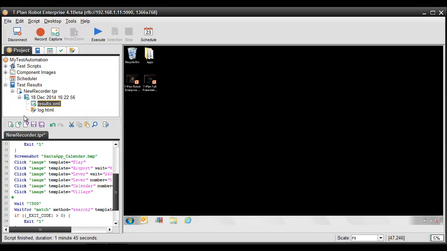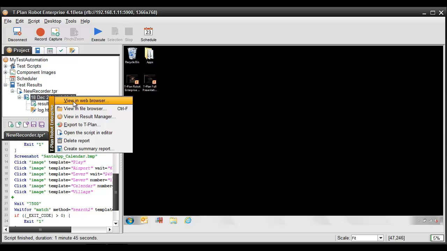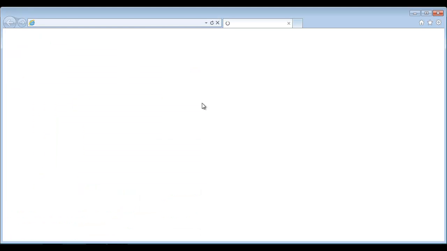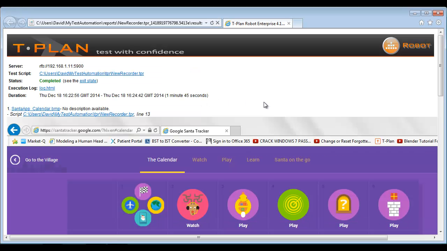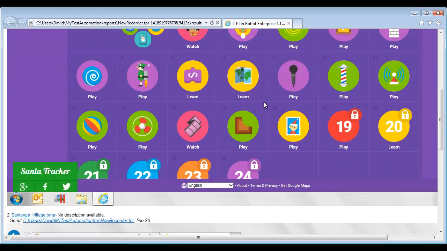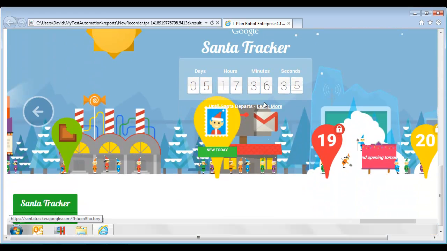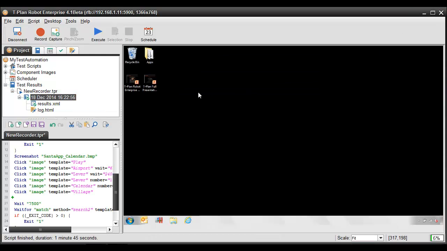So if I now open up the actual report just to confirm that it did run and it took my screenshots as requested, and there we have it. So hopefully you'll enjoy the new recorder, and it'll be available from the 4.1 beta release.